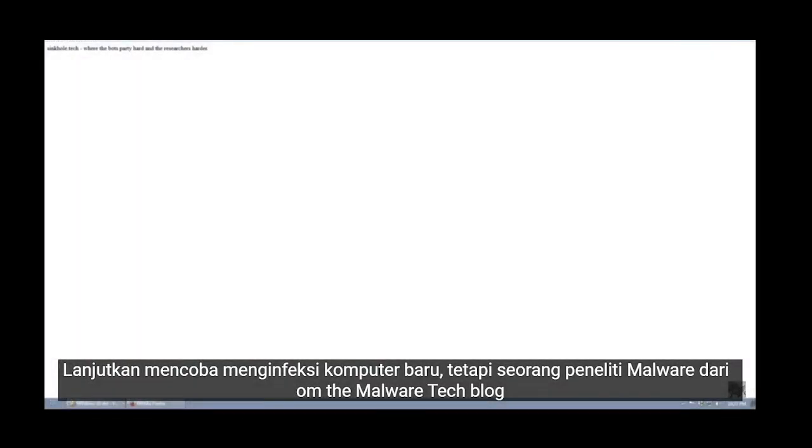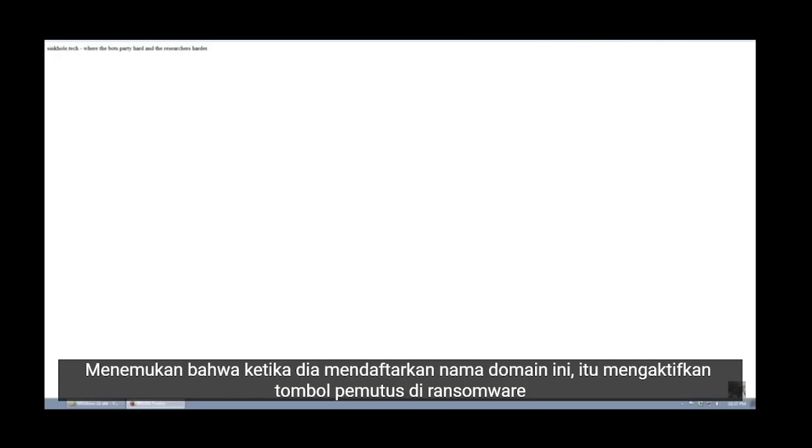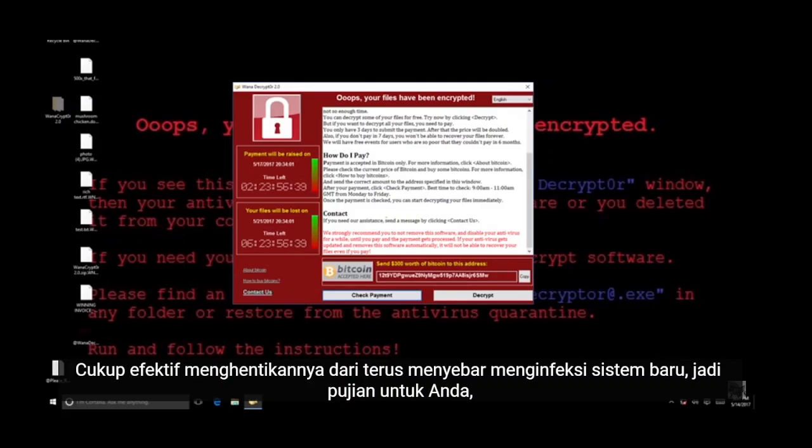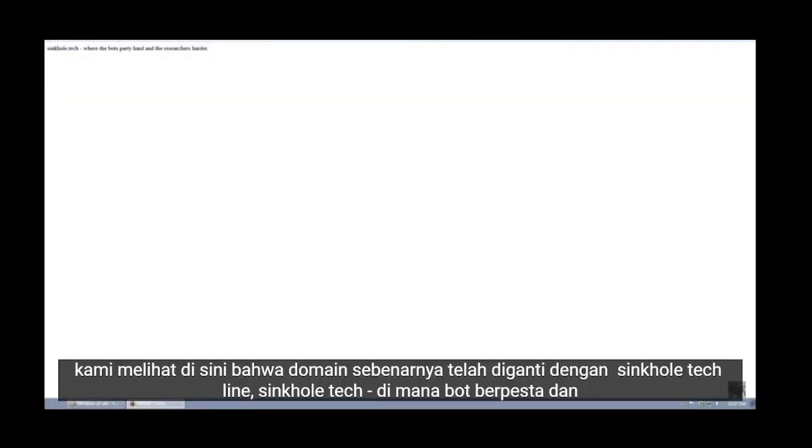However, one malware researcher from the MalwareTech blog discovered that when he registered this domain name, it activated the kill switch in the ransomware, pretty much effectively stopping it from continuing to propagate and infecting new systems. So, kudos to you. We see here that the actual domain has been replaced with a single text line, sinkhole.tech, where the bots party hard and the researchers harder.